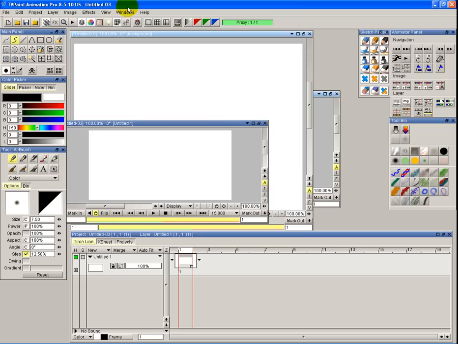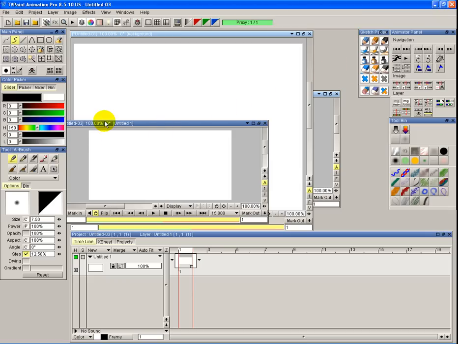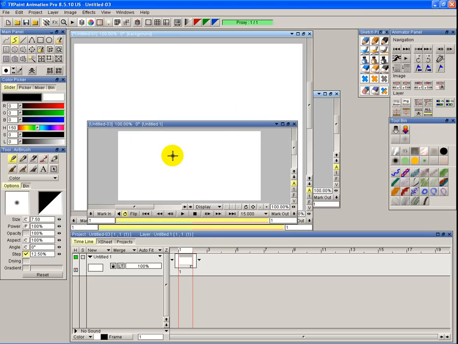So if you go Windows under main menu, you'll see that we've got Untitled 3, Untitled 2 and Untitled 1, and a tick is next to Untitled 3, which is, of course, the one that's currently running, which is Untitled 3.